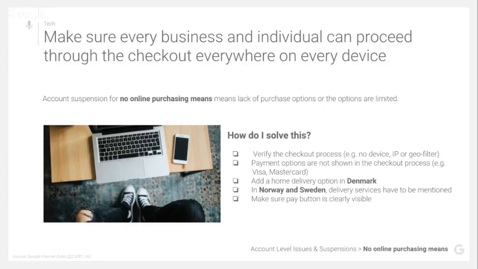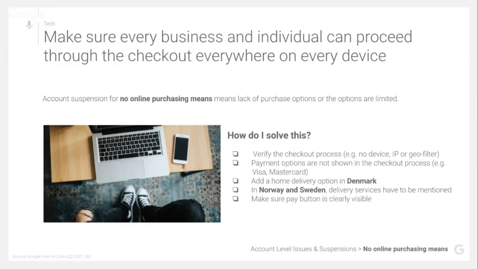So it's the same as verifying the checkout process in general: exactly that on every device, without any geo-blocking and without any IP blocking either, so that everyone can access the site absolutely equally. A part of that is that all the payment options are available in the checkout process. As soon as a user lands on a product page, they should get a very good idea of what the payment methods are, such as Visa, MasterCard, etc. And that needs to be part of the checkout process as well, very visible.